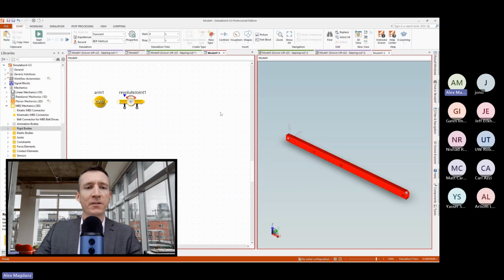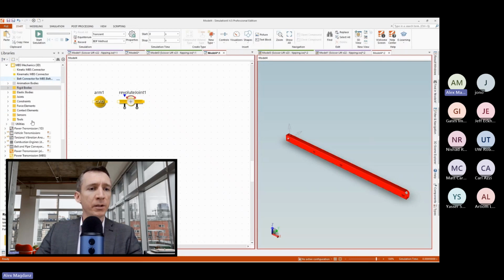So let's dive into building our scissor lift model. This is SimulationX, what we're seeing now. Here we have the modeling area. On the right-hand side, we have the 3D view for viewing the multi-body system. And on the left-hand side is the library bar, which contains all of the collections of different components you can use for building your multi-physics model.